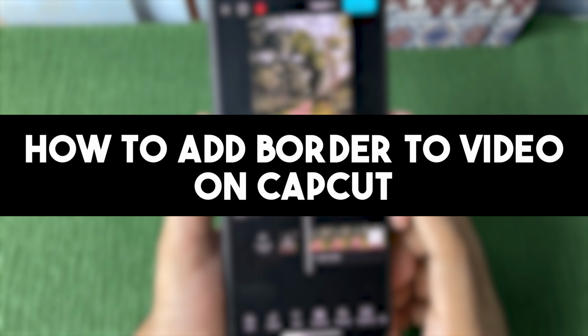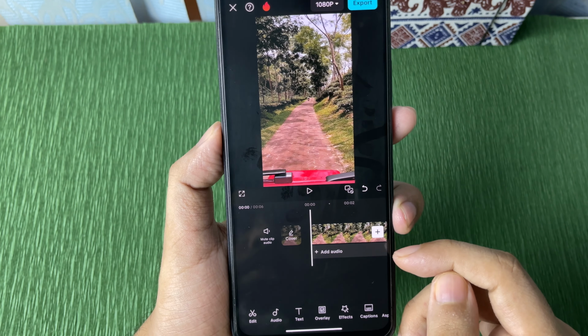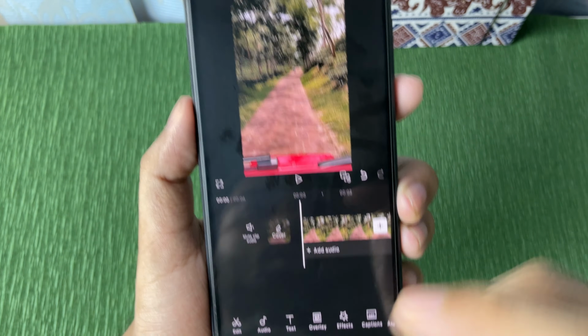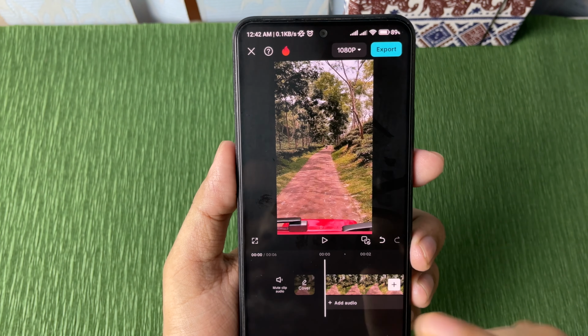to a video in Capcut. So let's get started. As you can see, we are on a Capcut project right now, so we need to add a border inside the video. How we can do that is very simple.